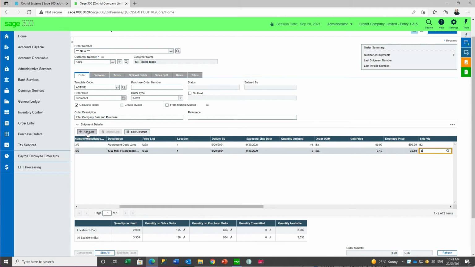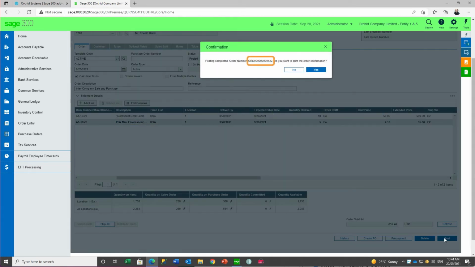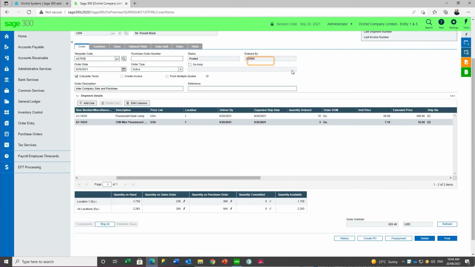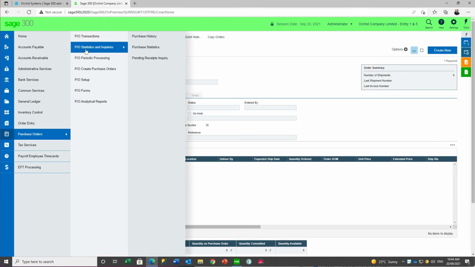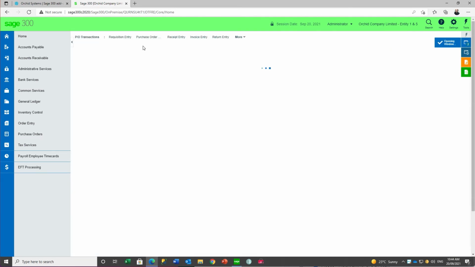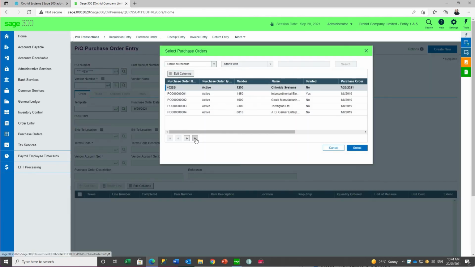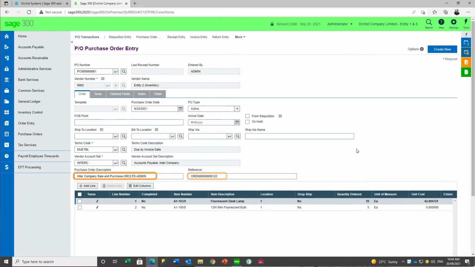And when the order is posted, the additional documents, the purchase order in Orc Limited and the sales order in Orc Inc. 2, are created. And the original sales order number is 112. Having a look at the purchase order, PO61 is created, and you can see the purchase order description and the reference that it came from order 122.